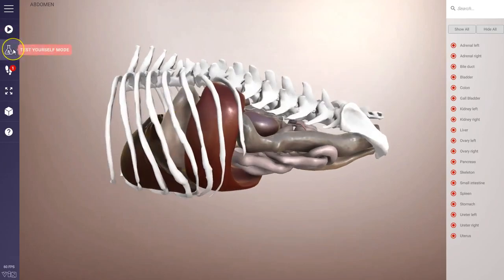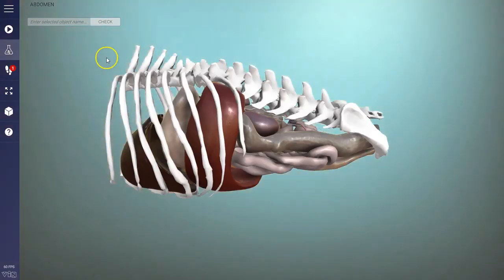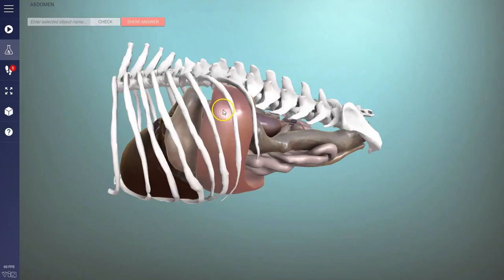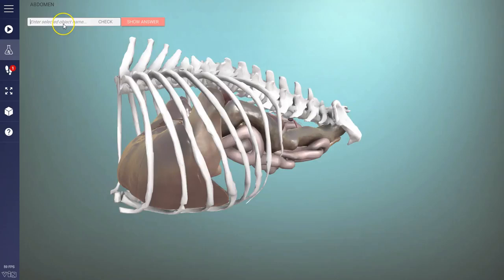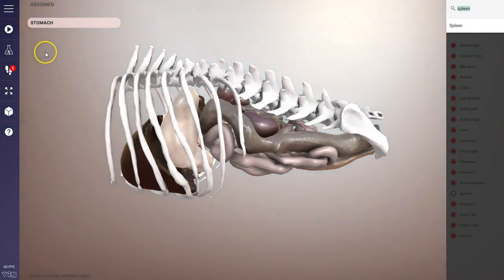The button beneath that is the button for the test yourself mode. Again, we've covered this in detail in a different video, but essentially this puts you into a mode whereby when you click on an object, instead of it giving you more information about it, you can type in what you think it is and test yourself on different anatomical terms. If you're not sure what something is, you can use the show answer function to give you the answer there. You can exit the test yourself mode by clicking the same button.